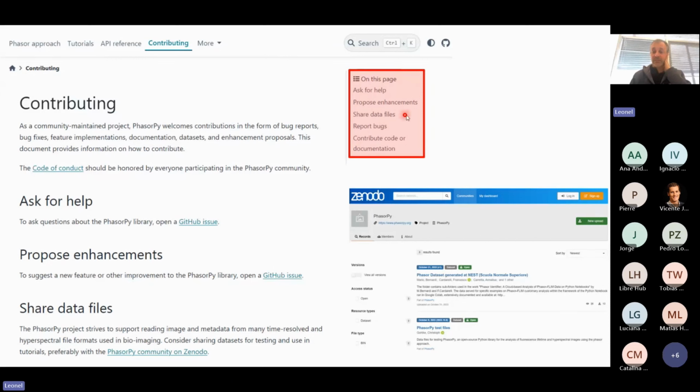Sharing data is very important, and I want to highlight that we have a PhasorPy project on Zenodo, so you can deposit your data, and this is very welcome.